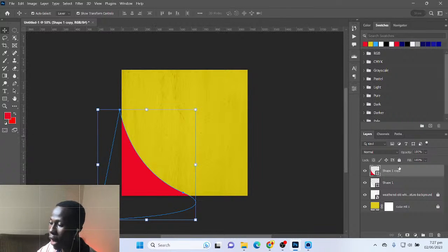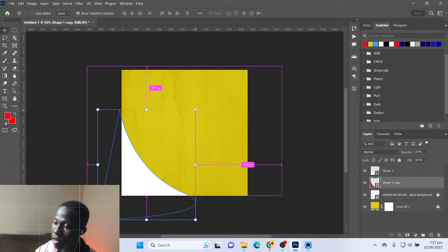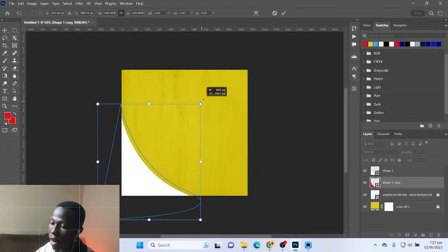We don't want the red to be on top, so we're going to select the white layer in the layers panel and drag it on top. Drag it and leave it on top of the red. So now the red becomes underneath, but we still want the red to show. So with the red layer selected, we're going to press Ctrl plus T to transform, and I'm going to drag it out like so. Awesome, good.